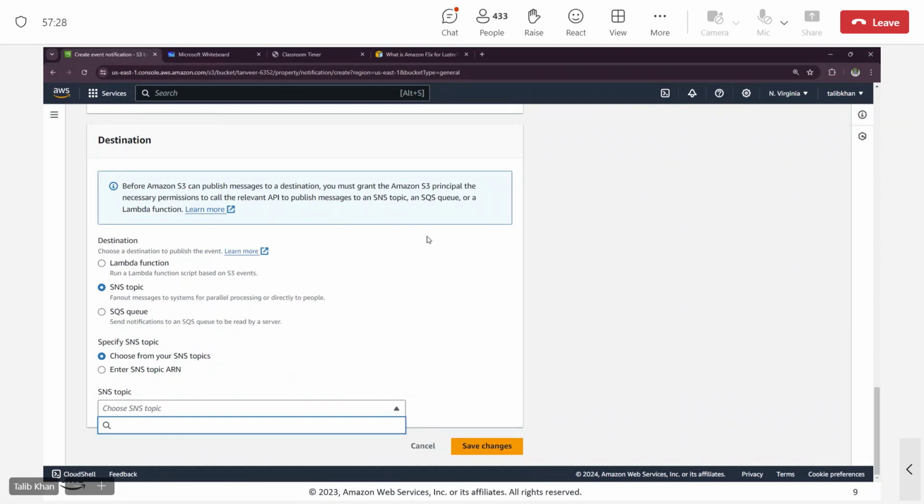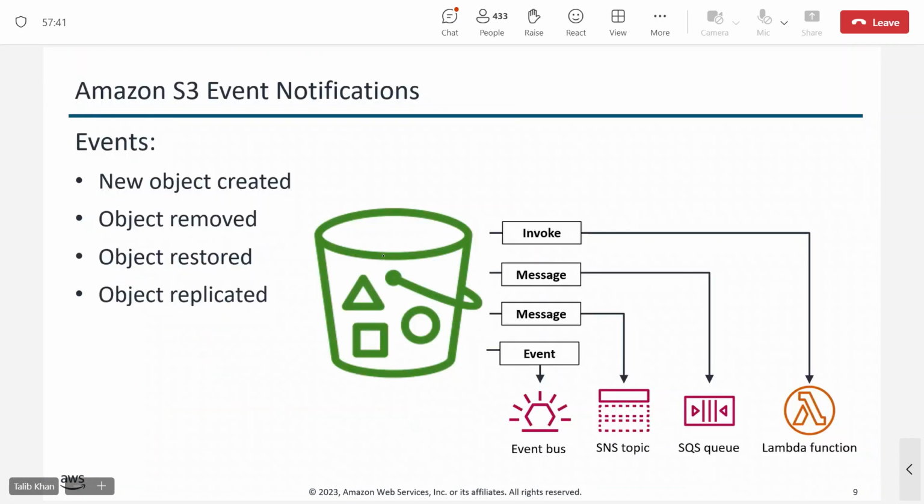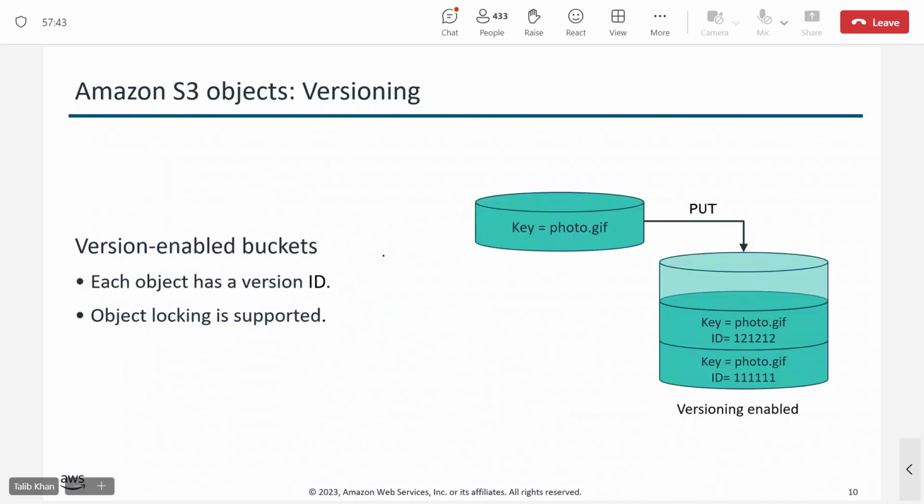Yeah, you can do that. You can make Lambda functions in Python, and you can invoke those Lambda functions whenever such events occur. Okay, let's move forward. We are done with the event notification. Now let's see what is next.